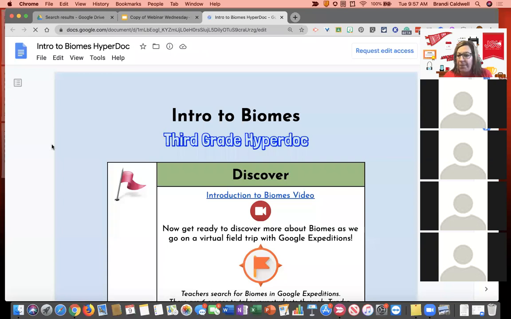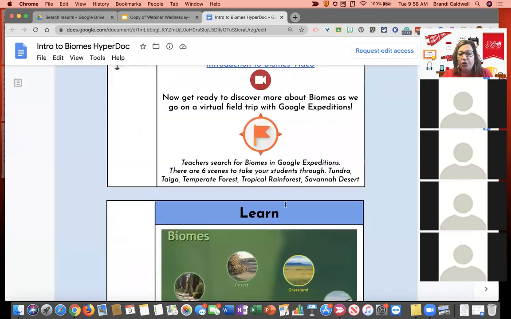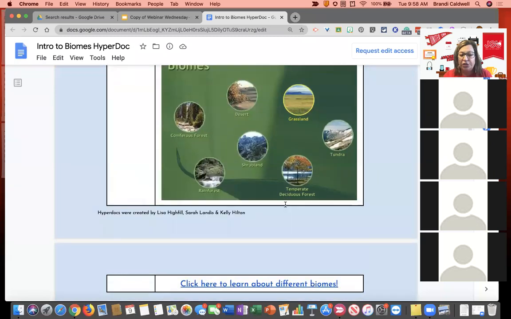Notice they use that background color. Then they left their table white, so it really stands out. They even use some little icons here to say that this is a video. And then they have an expedition. And see, it says teachers search for biomes in Google Expeditions. So as the teacher, you can see that this is one that you would remix. And so you're using videos in Google Expeditions.